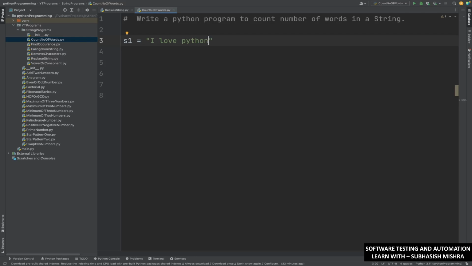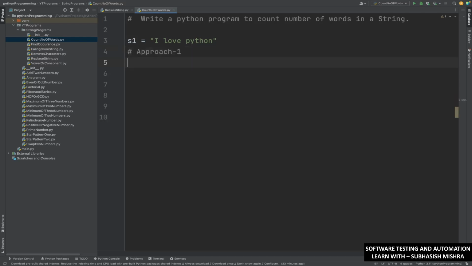But if I ask you to write a Python program, how will you do it? I will show you 3 different approaches for how you can do it. Okay, so the very first thing is approach 1. We will see it through a for loop. So what will we do? We will write a for loop and try to find how many words are present in this particular string. So we have taken one string which is S1.